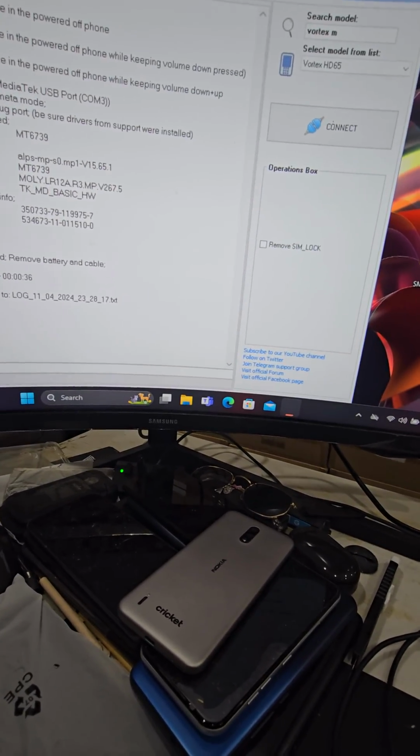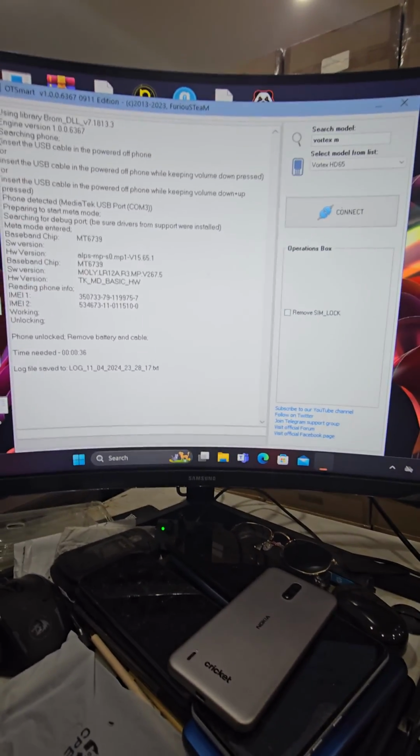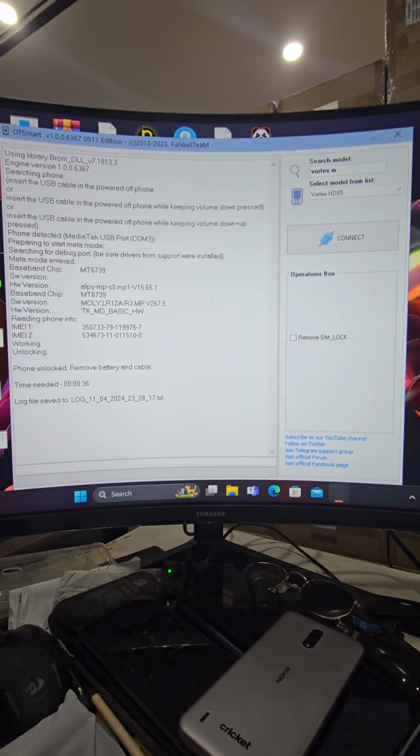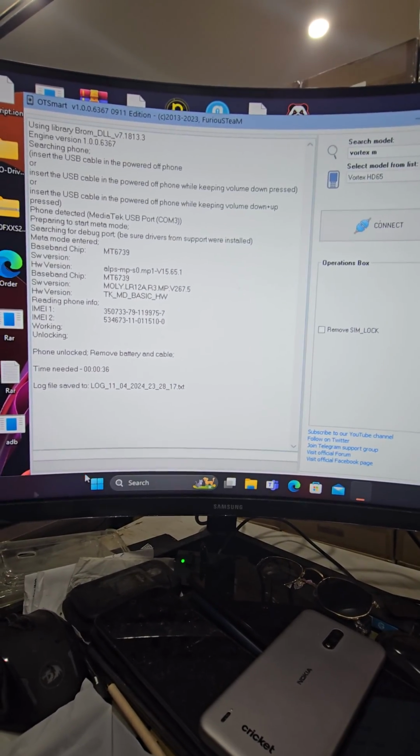This is only meant for educational purposes, just to help you guys out with some unlocks and some software issues and things like that related to phones. All right, so we're going to get started.